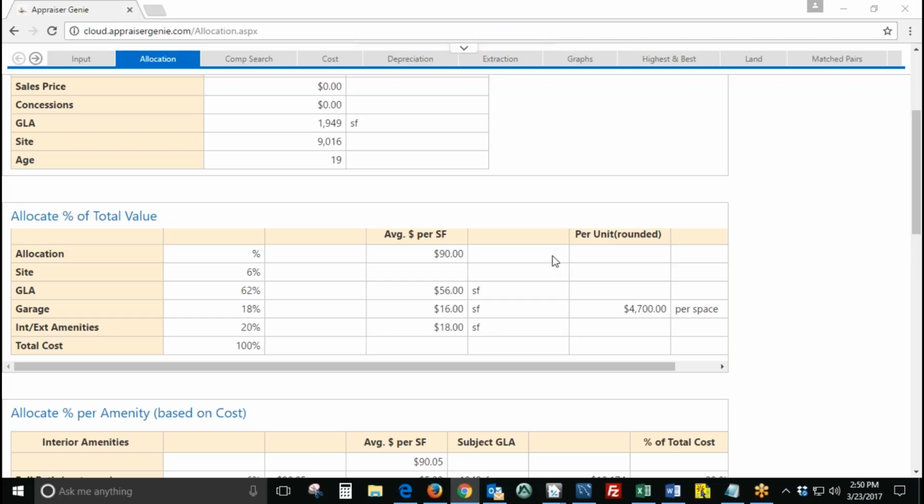Allocation works a little bit differently. The way allocation works is you're going to have a percentage here. These percentages come from buildingcost.net, minus the GLA. That comes from the defaults earlier from the National Association of Home Builders. So the 62% is allocated towards GLA out of the total replacement cost being 100.